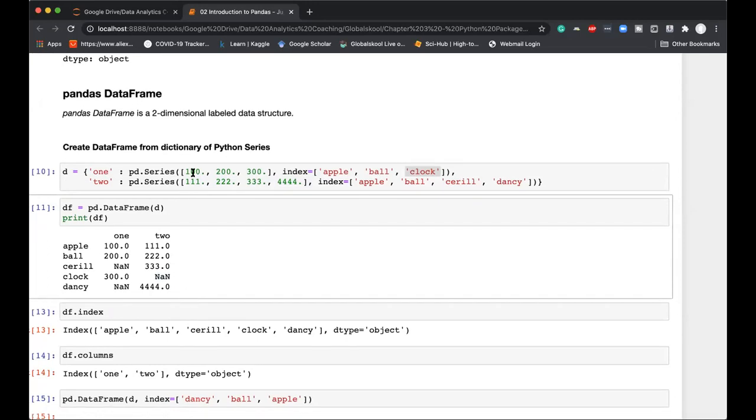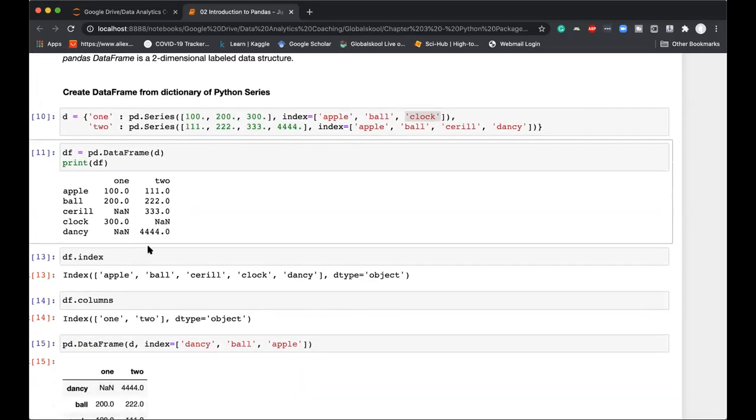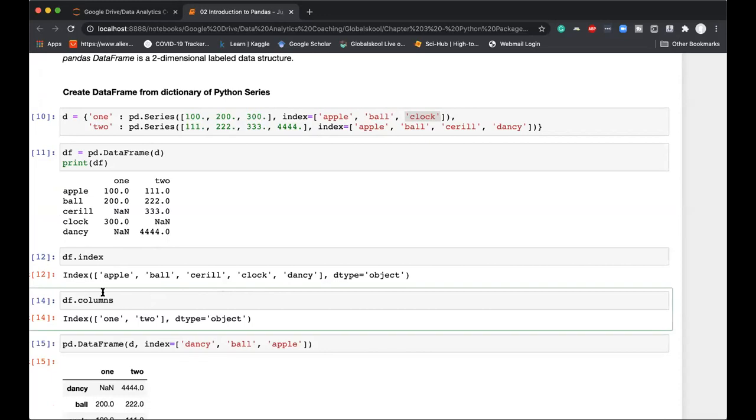Just like a series object, we can access the index using df.index. We can get here all the index values, that is apple, ball, Cyril, clock, Nancy. Additionally, if you want to know how many columns there are and what the names of the columns are, we can use df.columns. When we do df.columns, we get both the columns, 1 and 2.